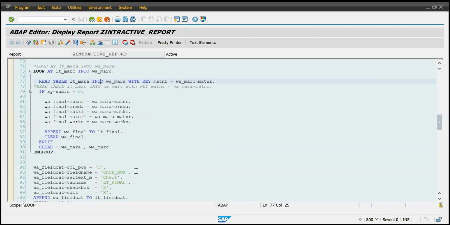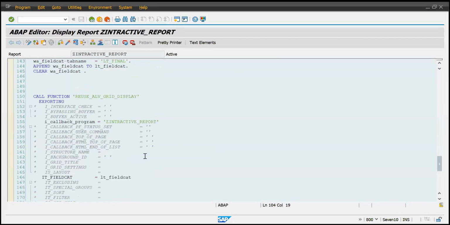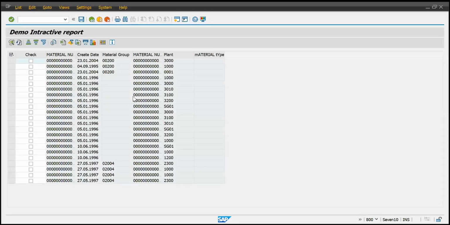Later we created the field catalog and used our method called REUSE_ALV_GRID. Then we displayed the output on the screen, like 1 to 100, if I want to see which materials exist in the system. So these many materials are available from 1 to 100.